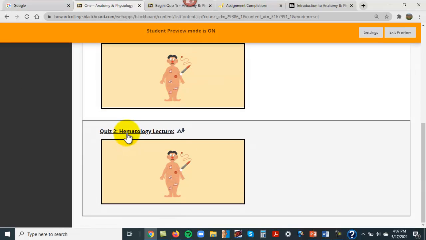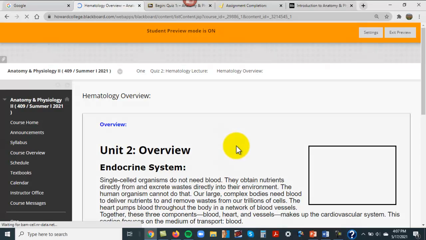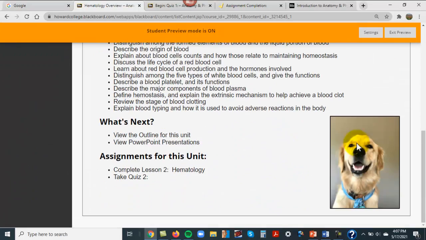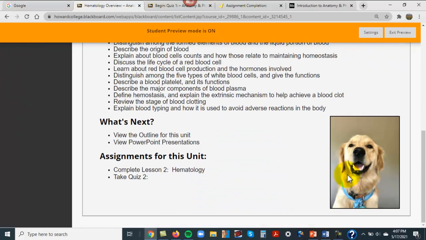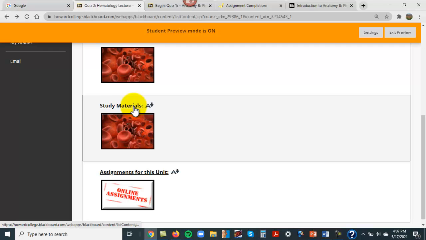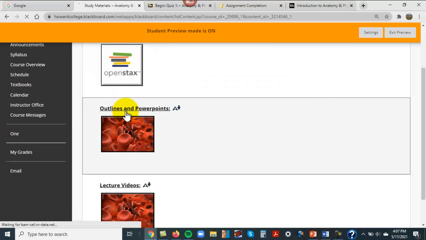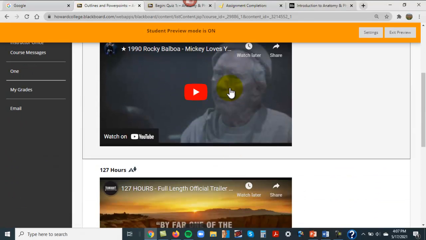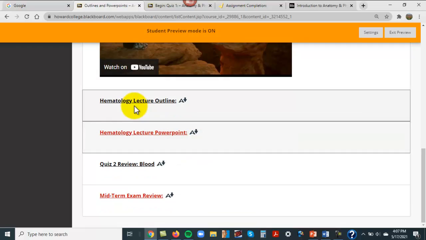So week 1, here's the blood, hematology. Same thing. Here's the overview. There's Blue, my daughter's golden retriever. He's awesome. Always happy. You know, he's not registered at college for the moment, but here's the OpenStax chapter. Here, same thing. Here's the outline, a little Rocky motivation. Good movie if you want to watch it.